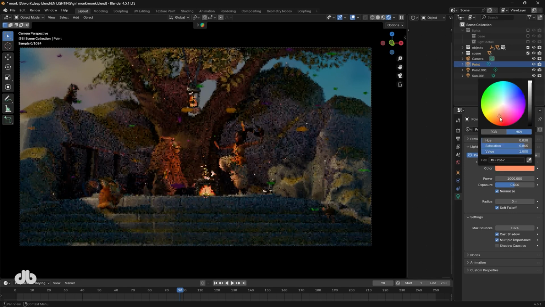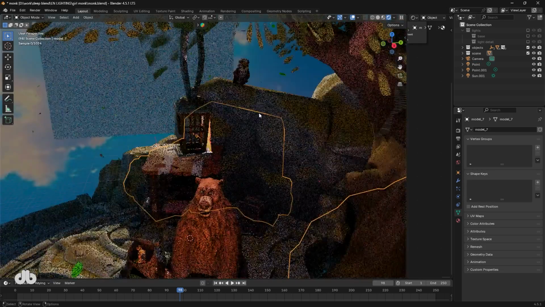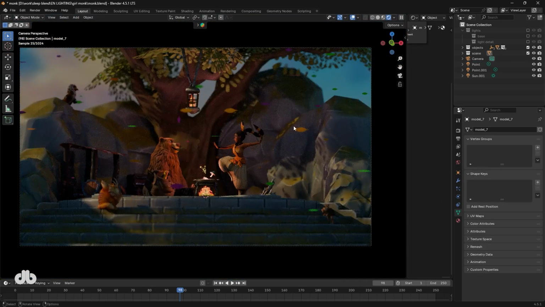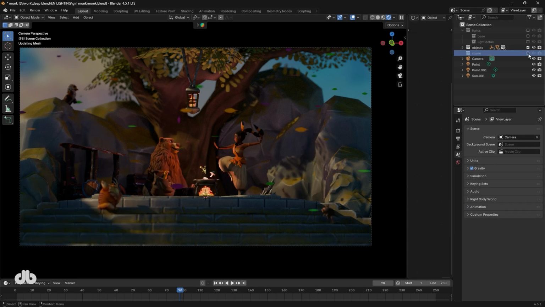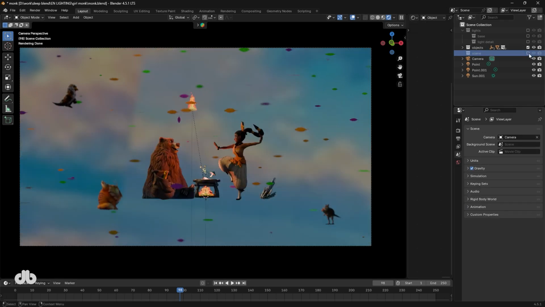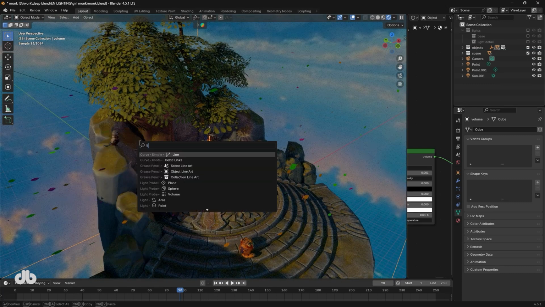So, we've got our sunlight for the sunset, fire elements lit with emission shaders and point lights, but the scene still feels raw compared to our final vision. We need more techniques to polish it up. Our scene has 2 types of objects: large environmental elements like trees, stairs, and stones, and detailed characters like the bird, bear, and monk. To exaggerate the sun's effect on the stones, I'm adding an area light.